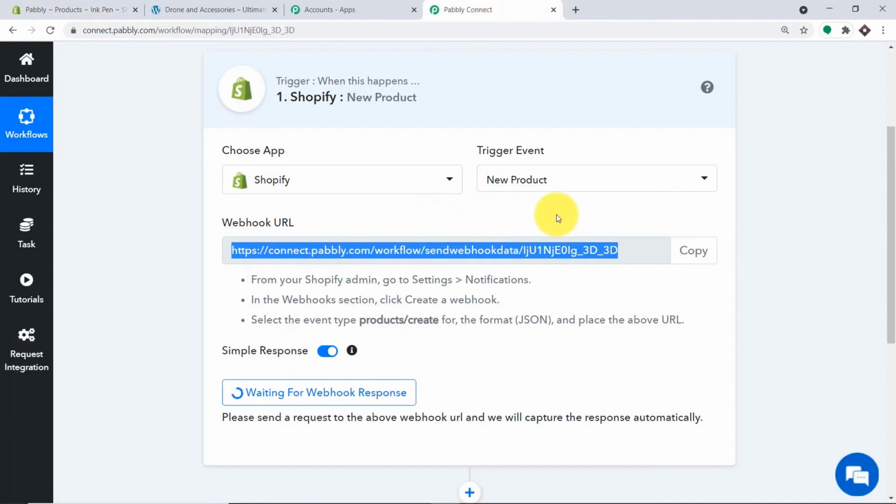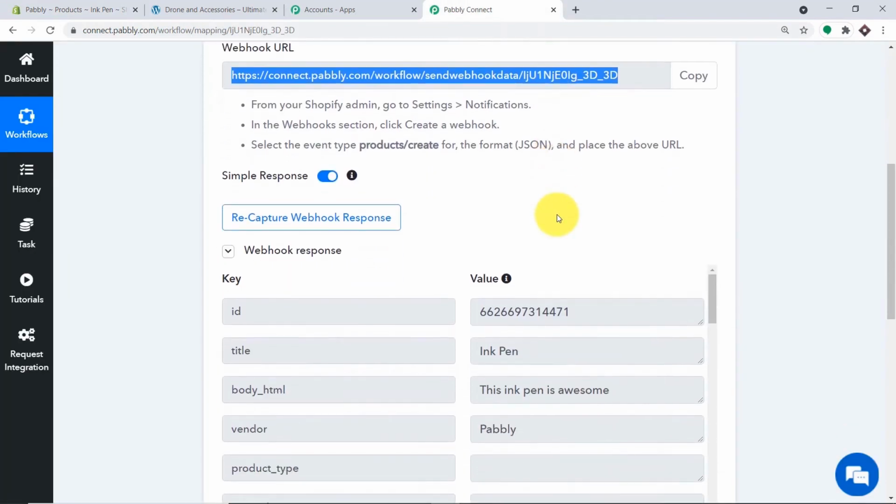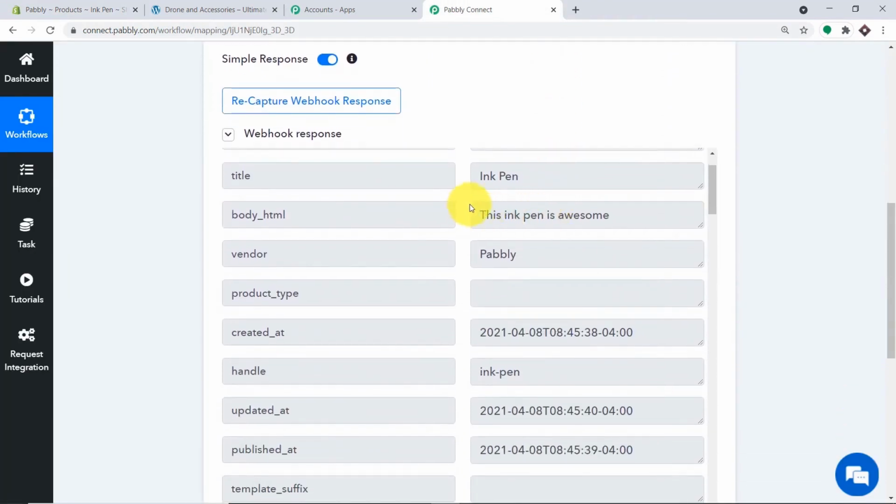Okay, so it is showing it is still waiting for the data. Give it 1 or 2 seconds. Yes, the data has been captured. So this is the title, that is ink pen. This is the body HTML, basically the description. The ink pen is awesome.